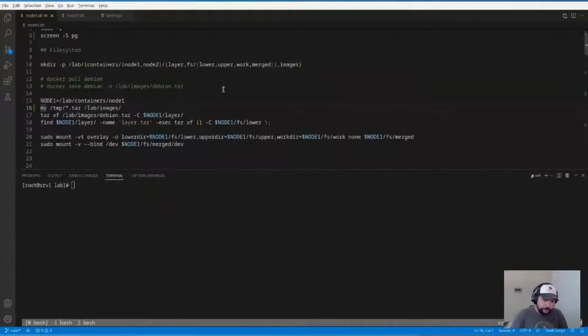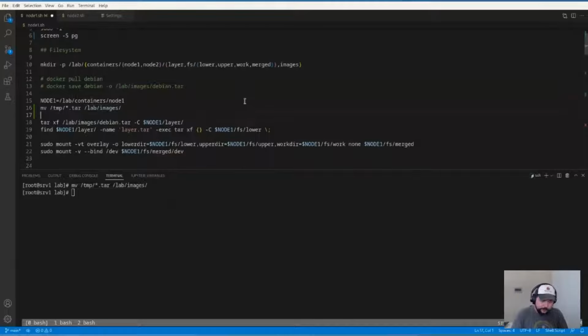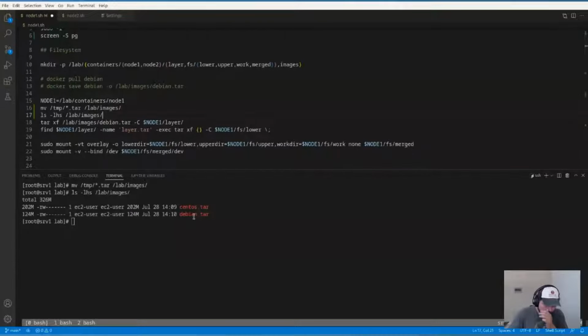All right. So here I'm moving the tar files inside of this lab, so we can check if everything is in there. So it's indeed there. I have two images here. One is for Debian and another one for CentOS. For this example today, we're gonna use the Debian one.